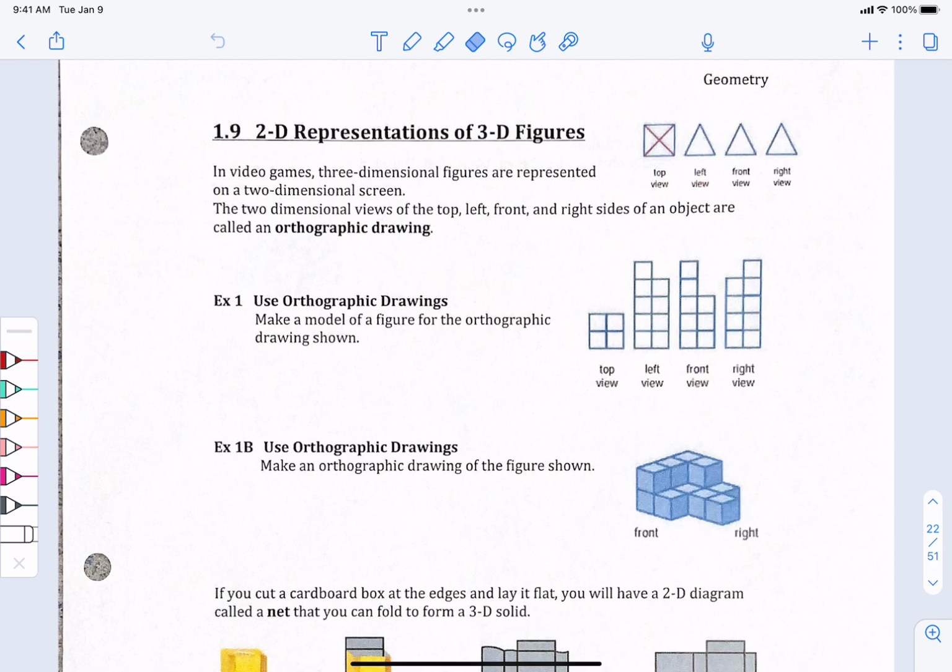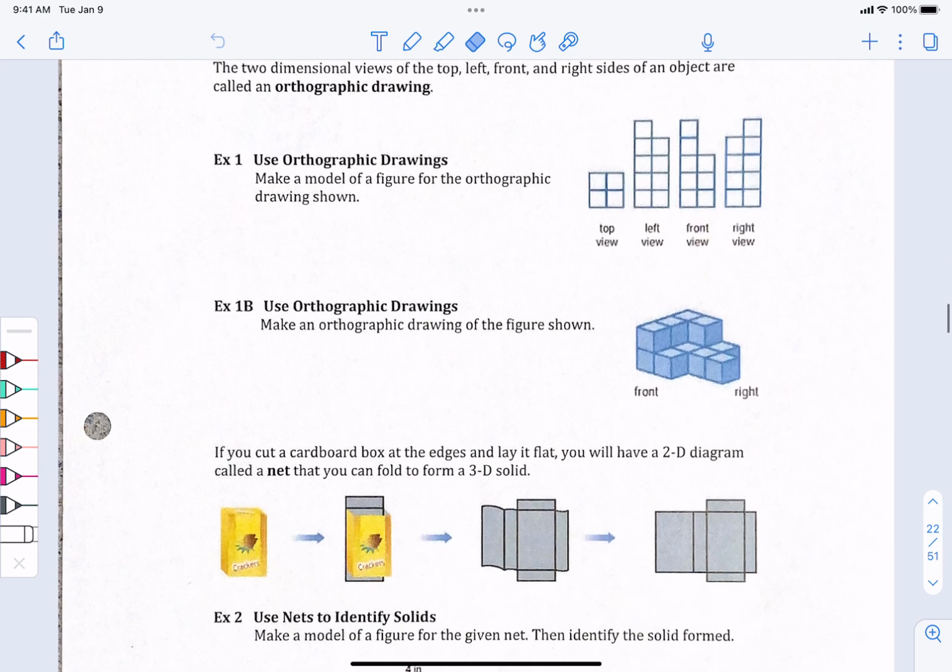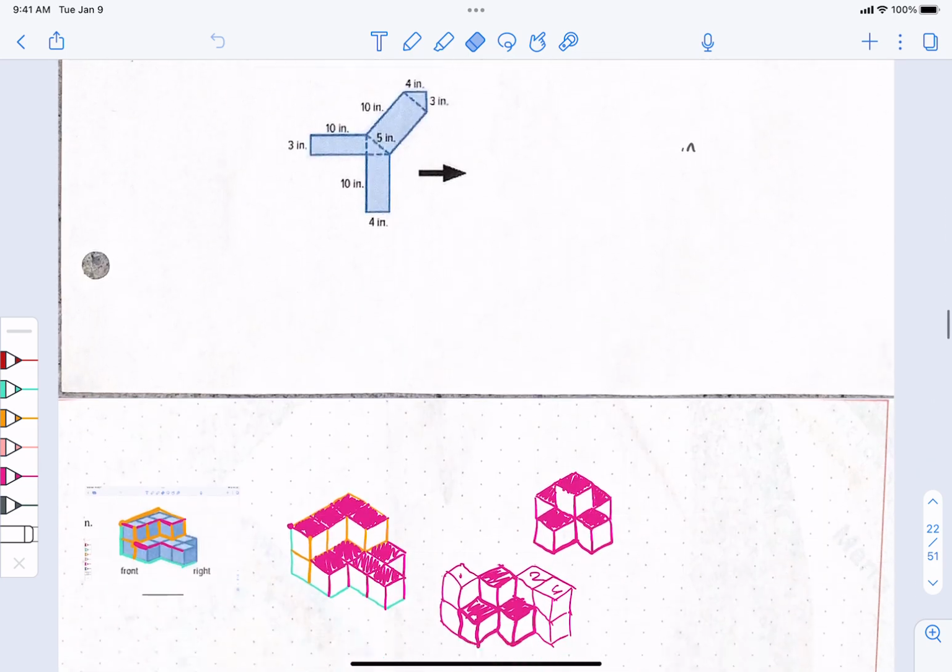All right, we'll try this again. 1.9, this is the second half. We've only done like the first example, really. We have to do 1B yet, and then the rest of it goes really fast, okay?